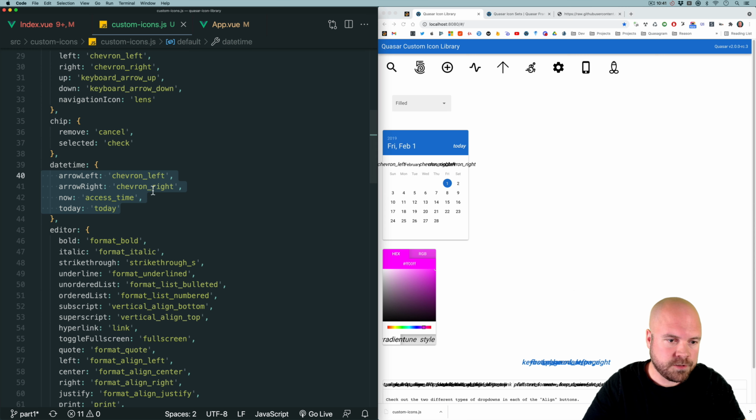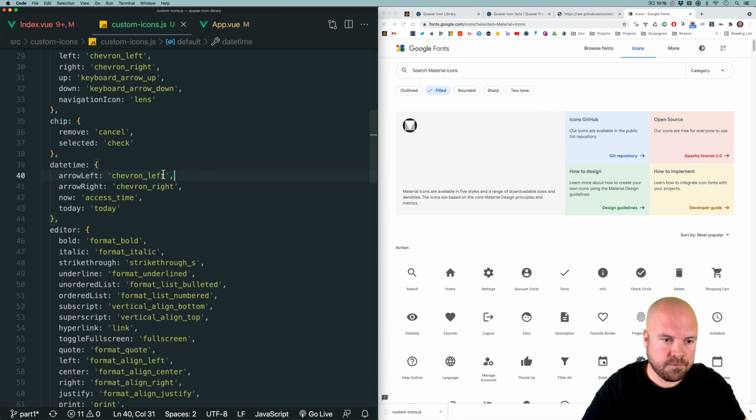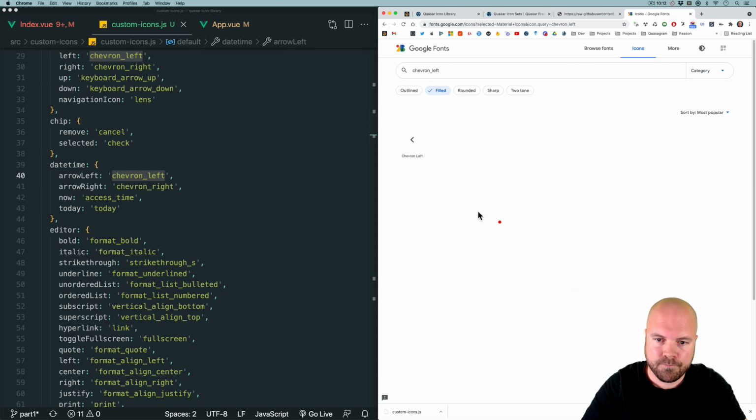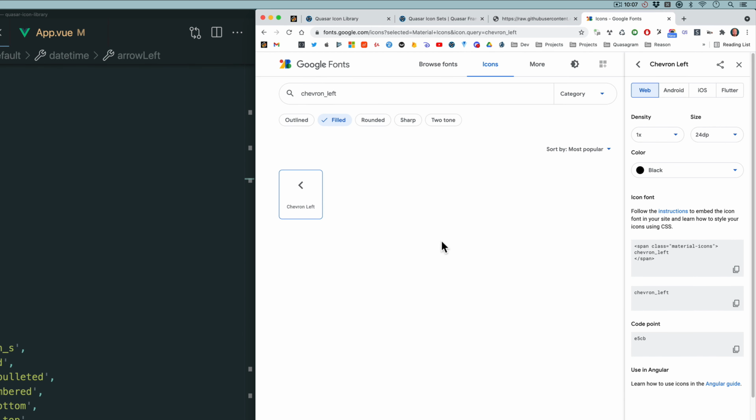So chevron left, chevron right, access time, and today. And these are all Material Icons. So we can just go and grab these icons from the Material Icons library, add them to our icon library, and just update these class names. So I'm going to jump to Material Icons, and we'll search for this first icon, chevron left. Just paste that in there, and we can see the icon. So I'm going to download the SVG.